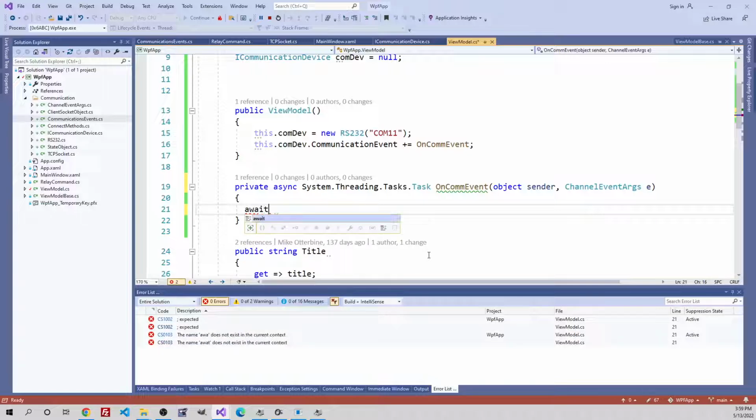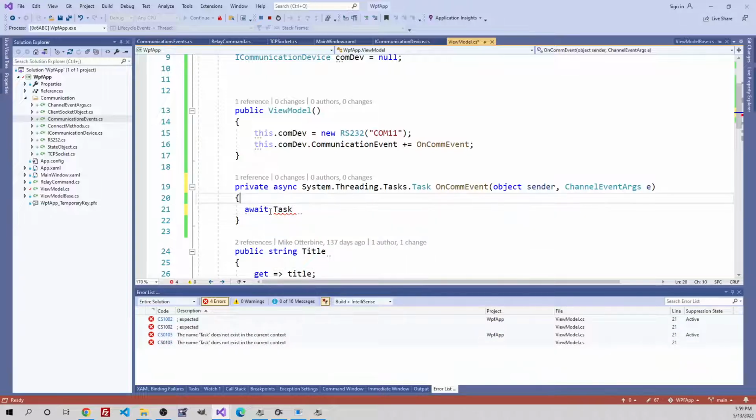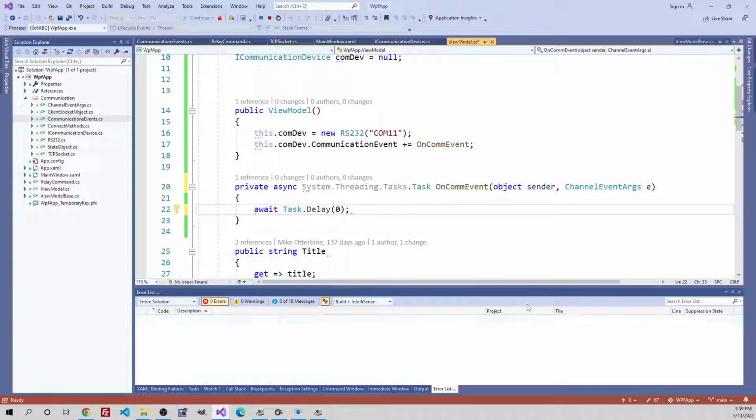Await task. Oh, wait. Oh, because it doesn't have, no, I want you to include that, right? Let's bring that using in here so I don't have to fight with this. What am I doing? Await Task.Delay 0, right? That's kind of a BS piece of code, but it made everything happy.